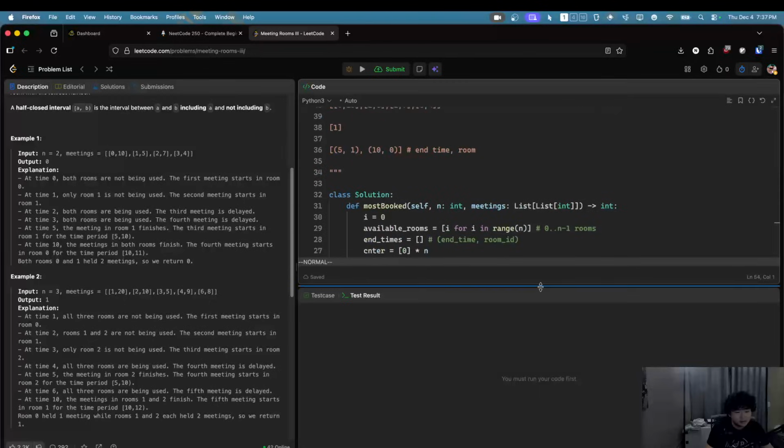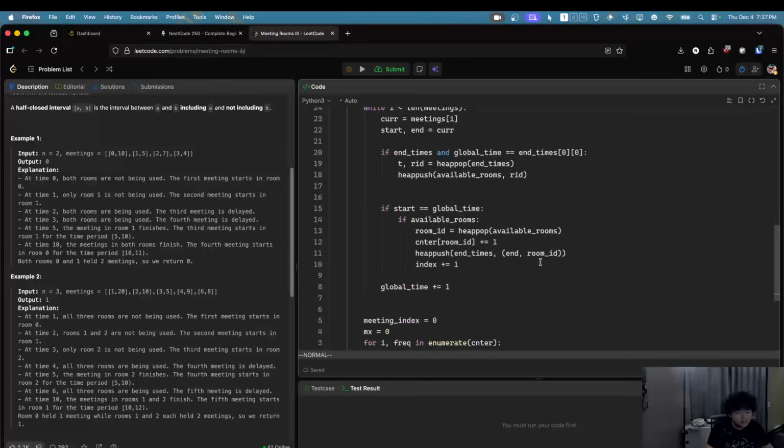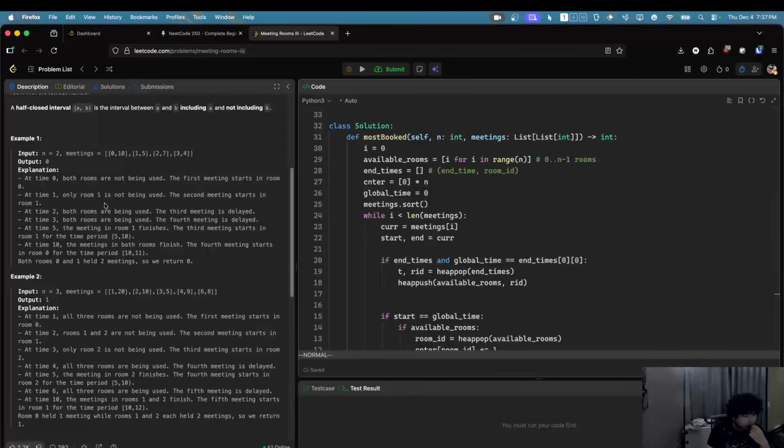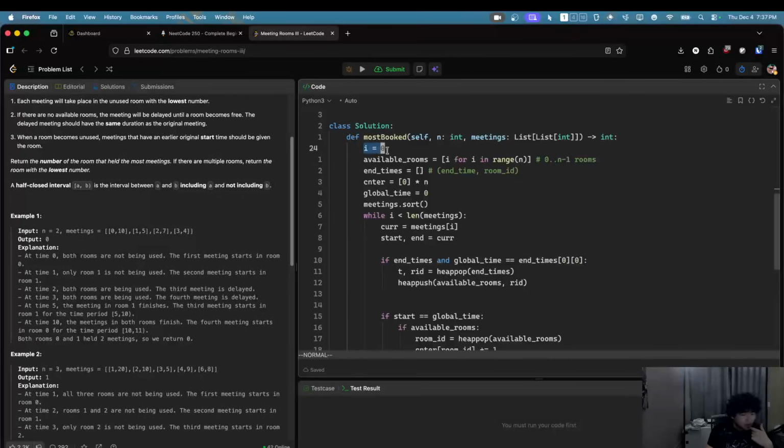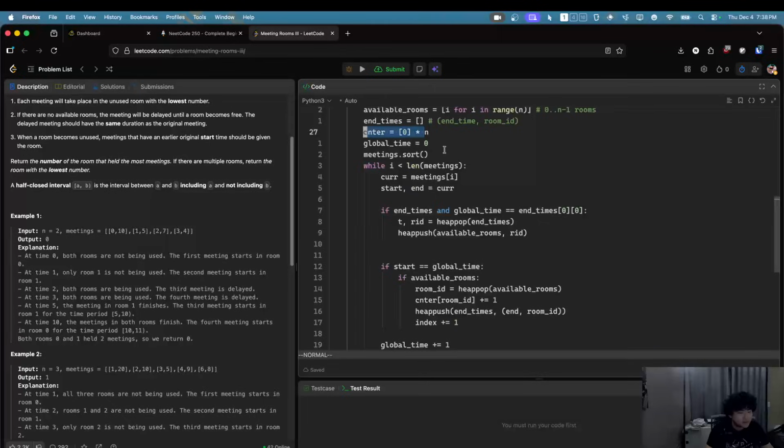I think this might work. I feel like I'm missing a few things. Let's go over it real quick. We take an i here, with variables for i in range of this. We'll have the available rooms from 0 to 1, and a list of end times with the associated room that becomes available once this end time is taken out of the heap. The counter is just how many meetings each room has held.